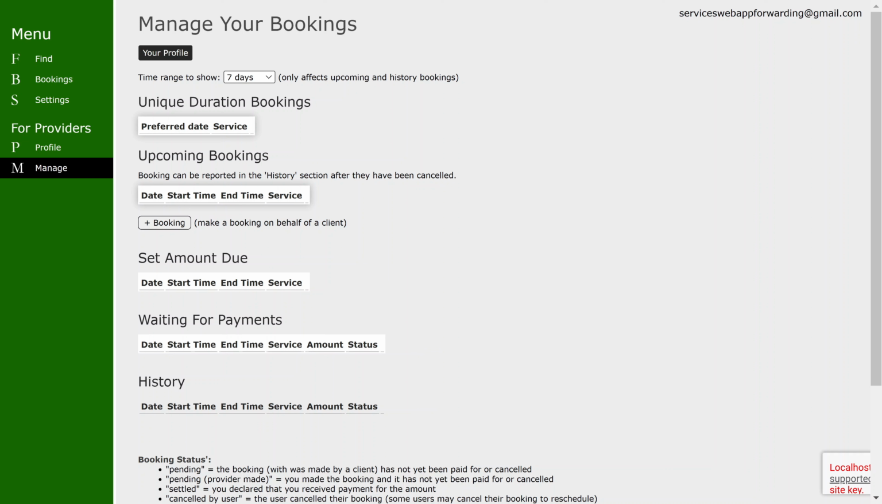Finally, the Manage page can be used to view upcoming bookings, to view past bookings, and to perform various actions such as cancelling, blocking, rescheduling, or setting bills for bookings. One thing to note is that while bills can be set here, you as the service provider will still have to send the client your payment details. This platform can only notify the client of the amount due.